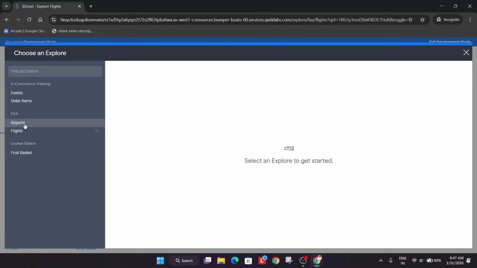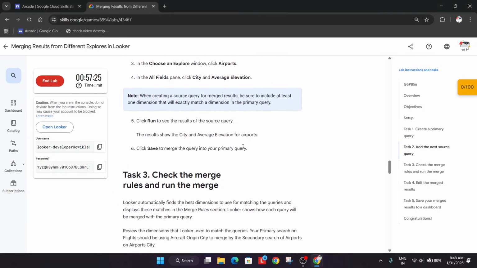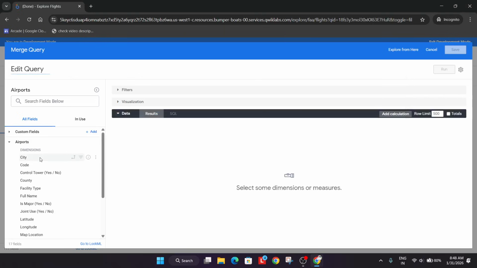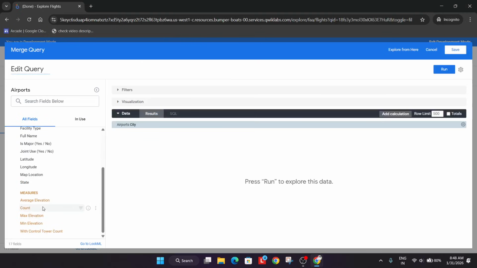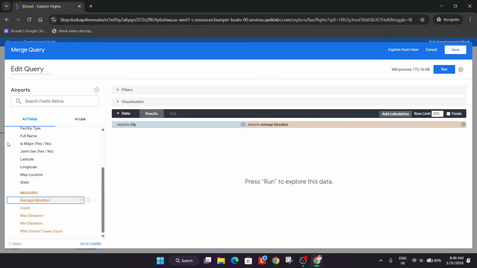From here, just select airports. We have to select city and average elevation. City and average elevation. All things are done. After that, we have to run it. What I selected city from here and then average elevation from measures. Now just run it.